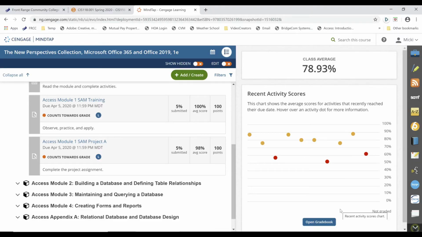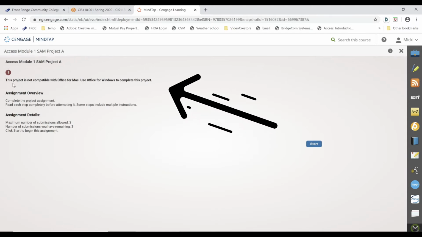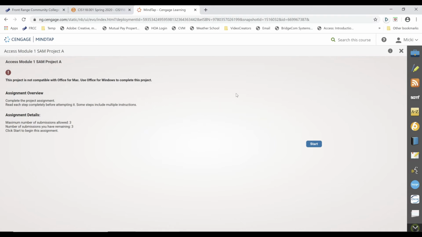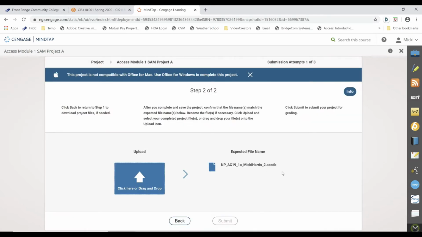All right, let's take a look at the Access Module 1 MindTap project. It does have a warning that this project is not compatible with Office for Mac. So for you Mac users, remember you're not going to be able to do the projects on your system. Okay, here we go. I'm on step 2 of 2, so I've got to go back.